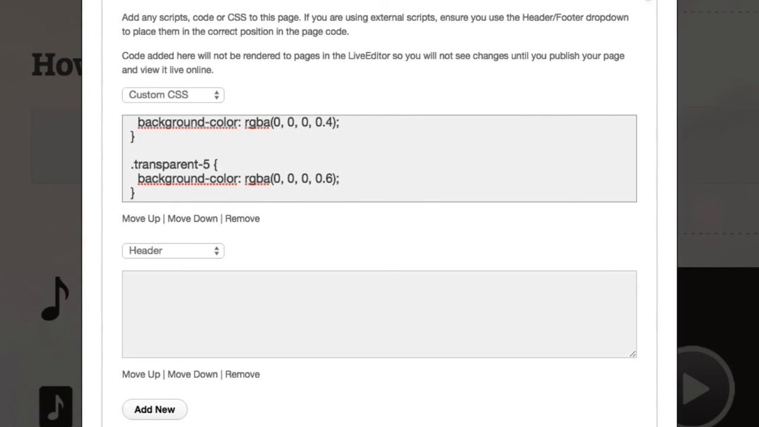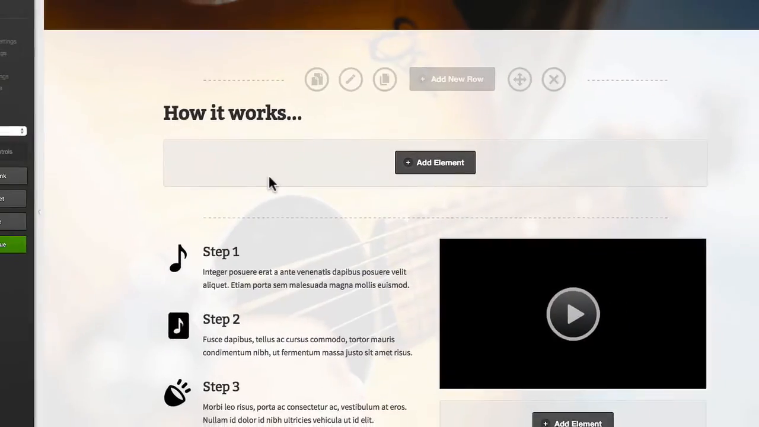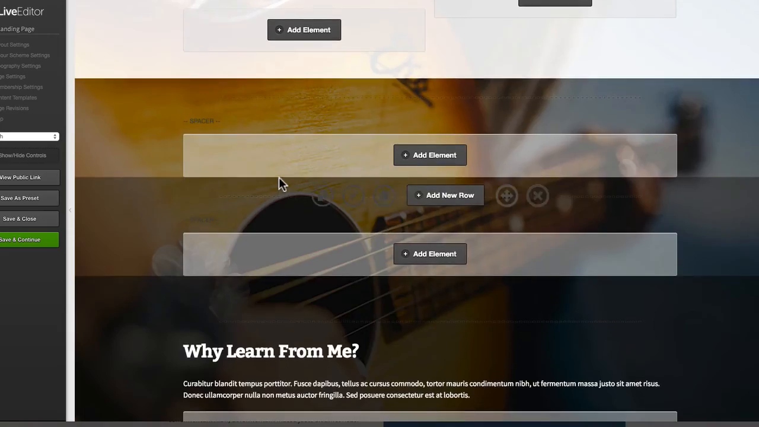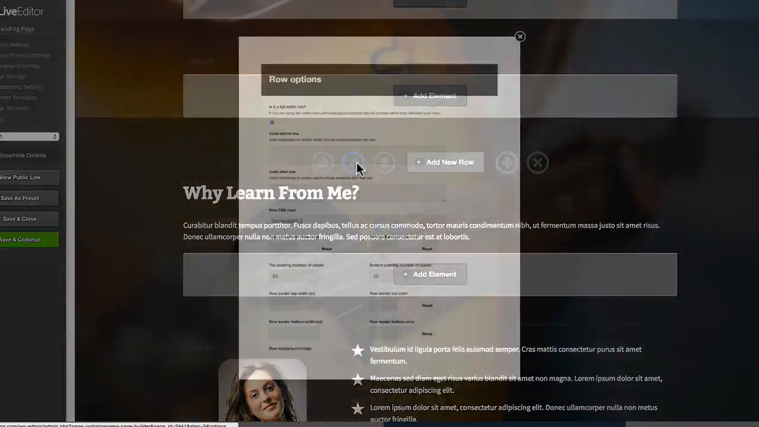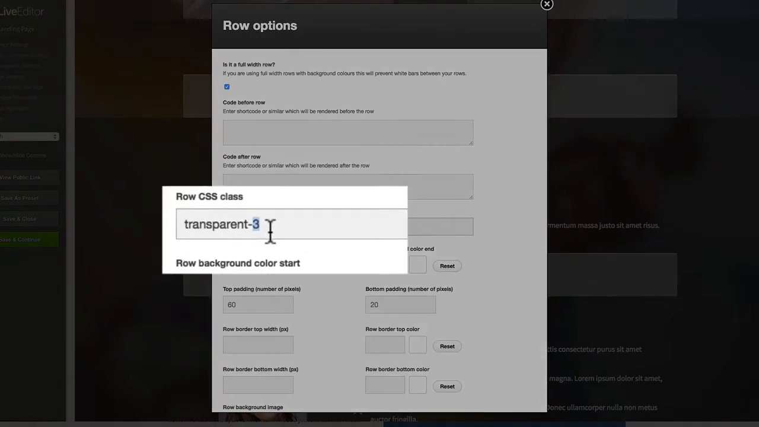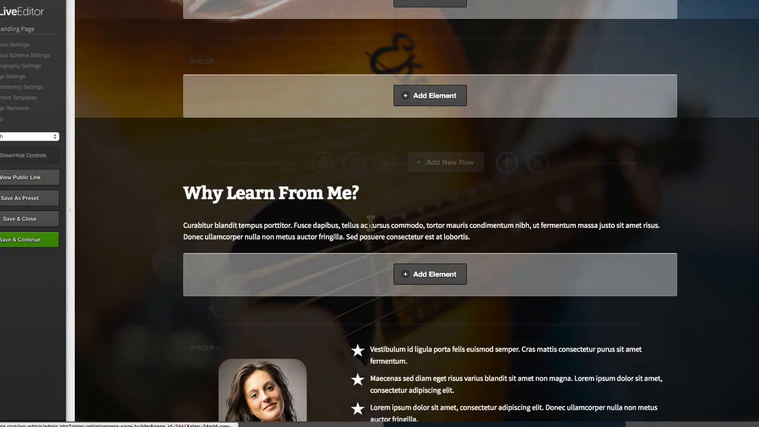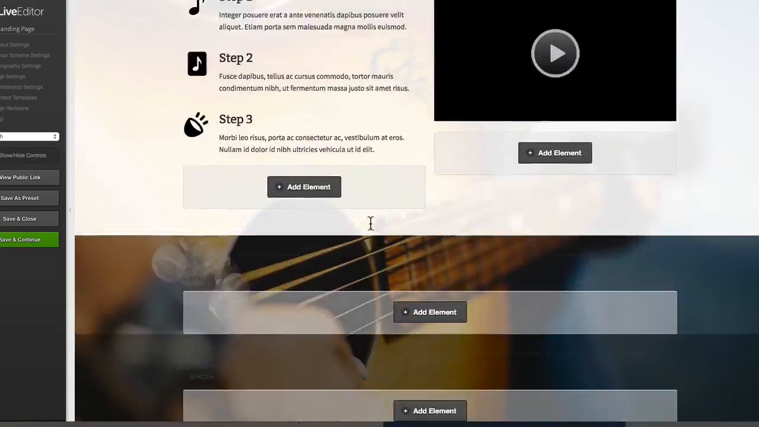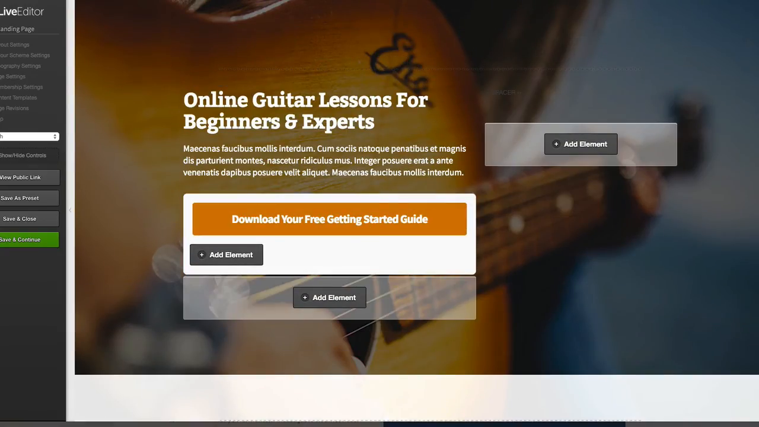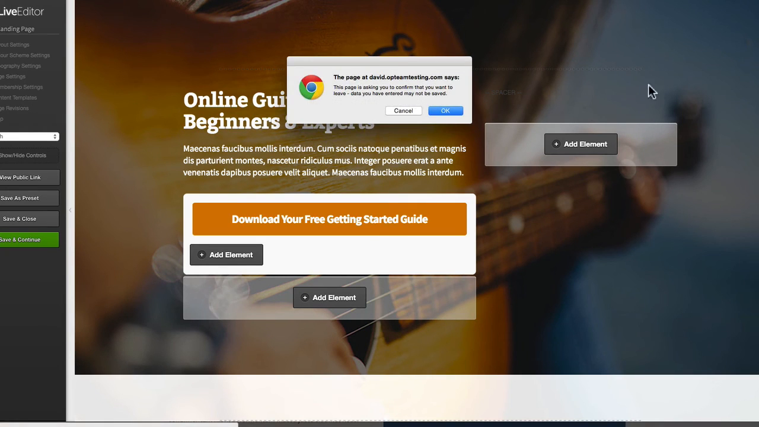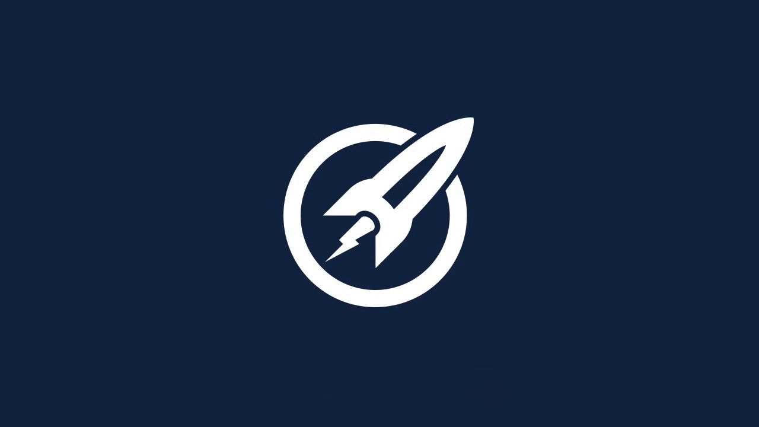You can obviously make as many of these as you like. You make the CSS, you apply the color in the CSS, and then you go to each row, open up the row settings, and apply the CSS class. You can see this one's got Transparent 3 in it. So that's how the transparent effects are applied throughout the different rows. You can easily tweak them, change them, edit everything on this template as you like, change it to suit your own niche, and you have it there ready to go.